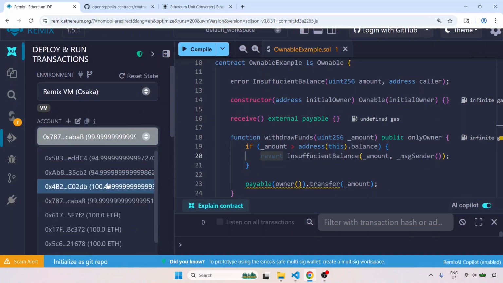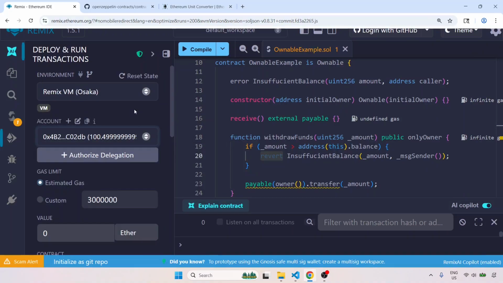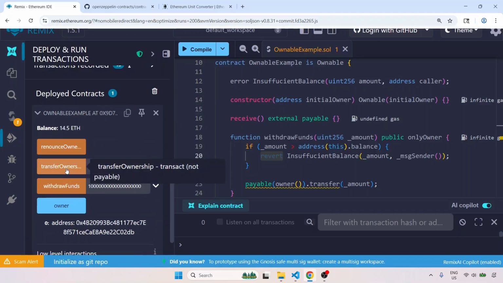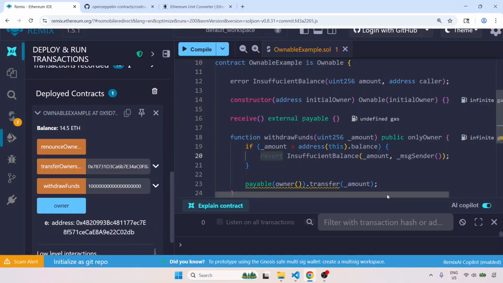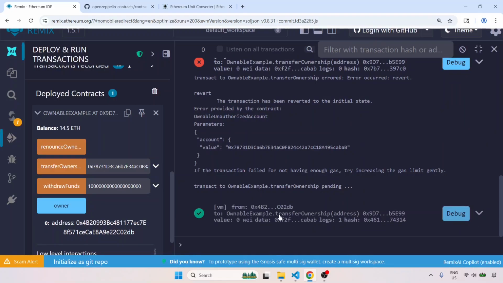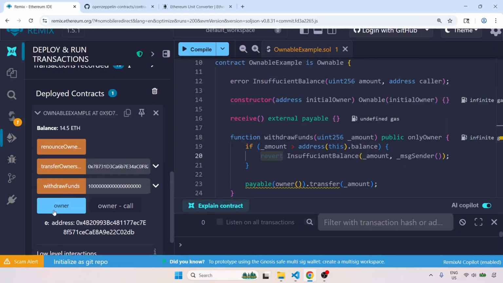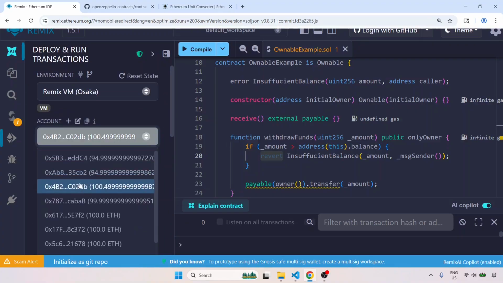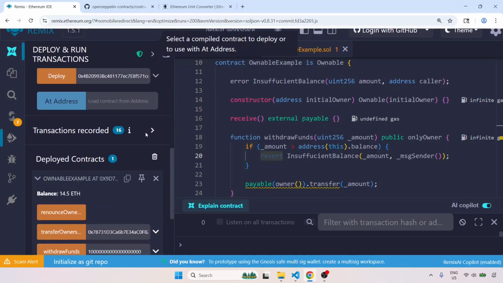So let's go and select this third account, which is the account of the older sibling who has graduated. Now selecting this account, let's try to call this transfer ownership method again. And this time you will see that the transaction has succeeded. And if I click on the owner, you will see that now there is a new owner, and this owner is this particular fourth account. And now the fourth account can withdraw funds.